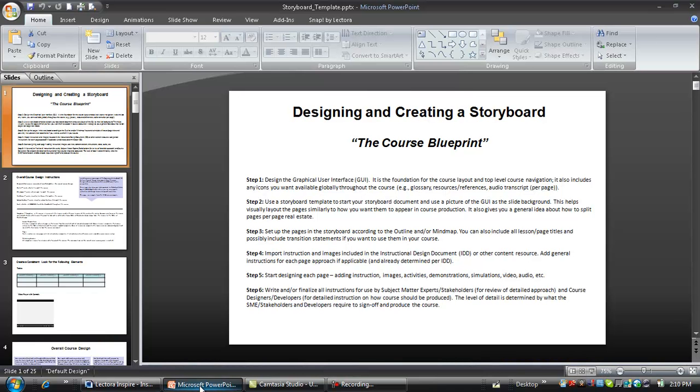So the example that I'm actually pulling up for you is a storyboard that we configure every single time that we build courses at Trivanus. You're going to notice it's going to take us through the steps that I just outlined within this presentation. The first thing you're going to notice is the outline of the course, the blueprint, if you will.